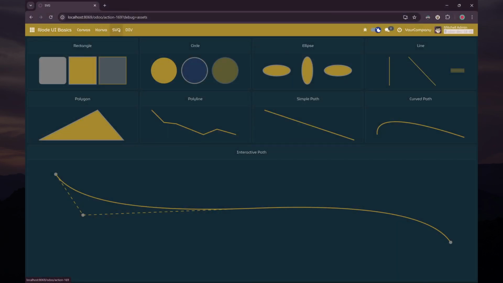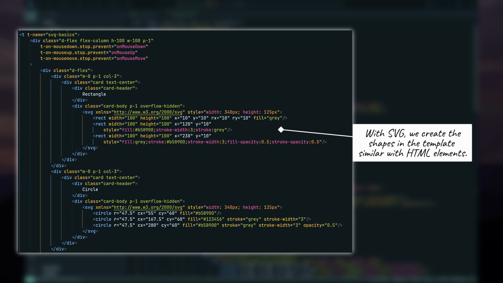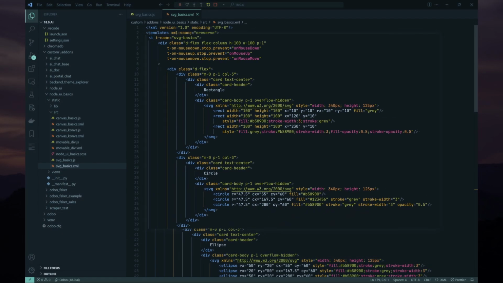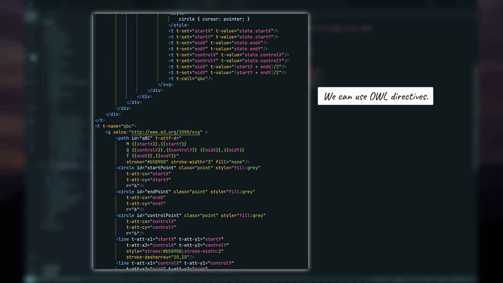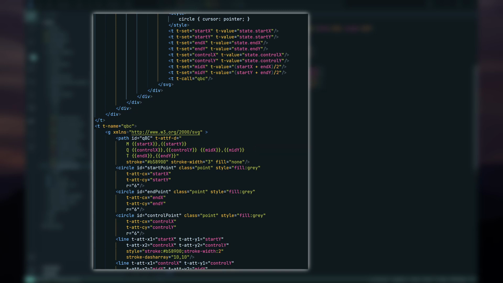Finally, let's create several shapes and an interactive curved line again, but this time using SVG elements instead of HTML canvas. Here, we can see that creating shapes with SVG elements involves defining them in templates rather than using JavaScript code. This approach also allows us to use the t-att directive to dynamically change the attributes of SVG elements, similar to moving div elements.